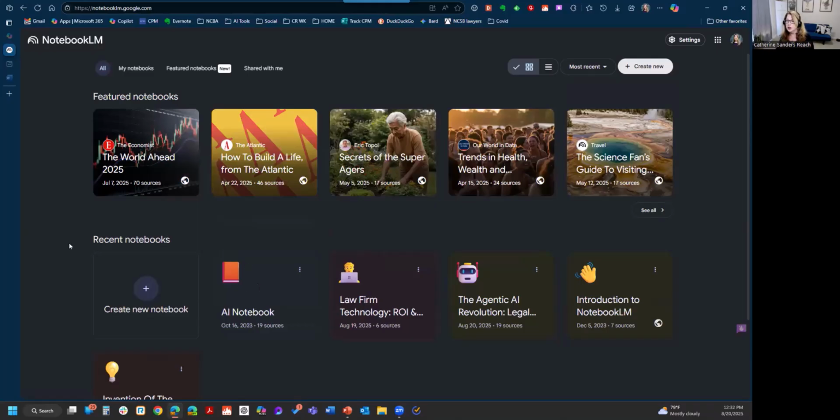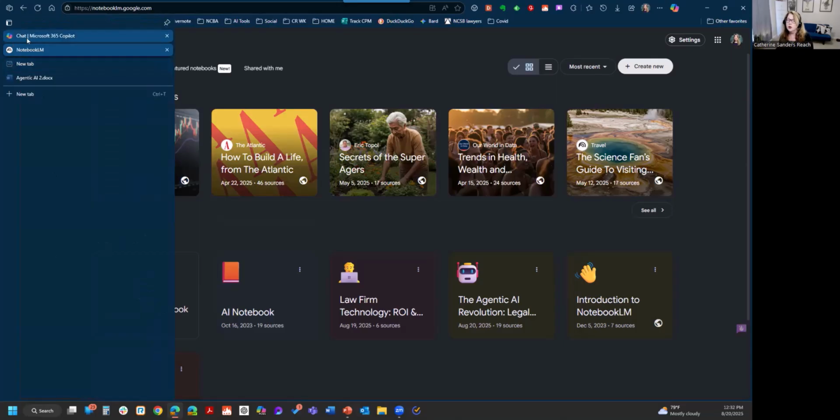Again, the free version. If you want more options, more sources, and more security, you can definitely pay for it again through Google Workspace, which is 14 bucks a month, or the pro version of Google Notebook LM, which is 20 bucks a month. So, any questions about that?